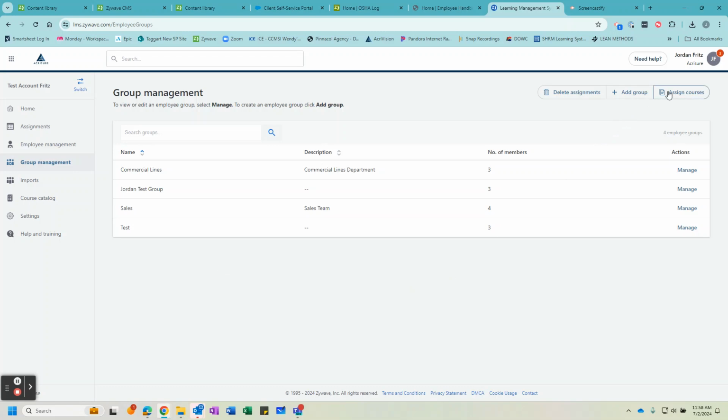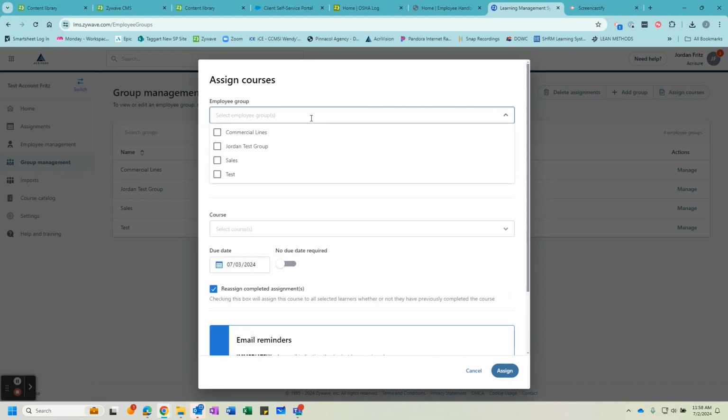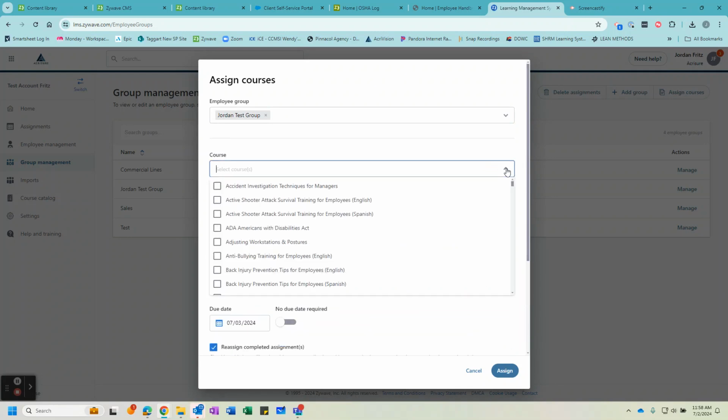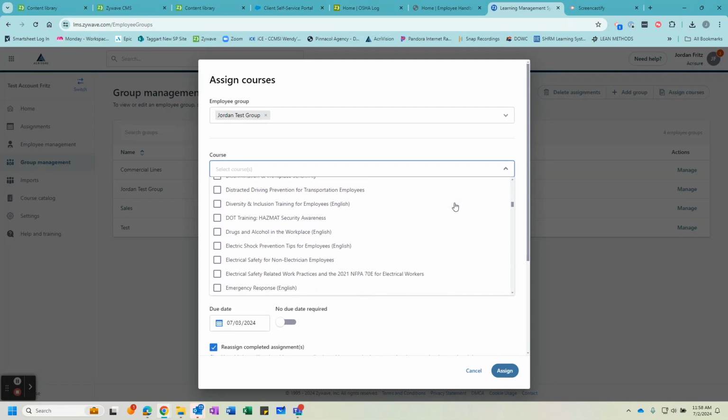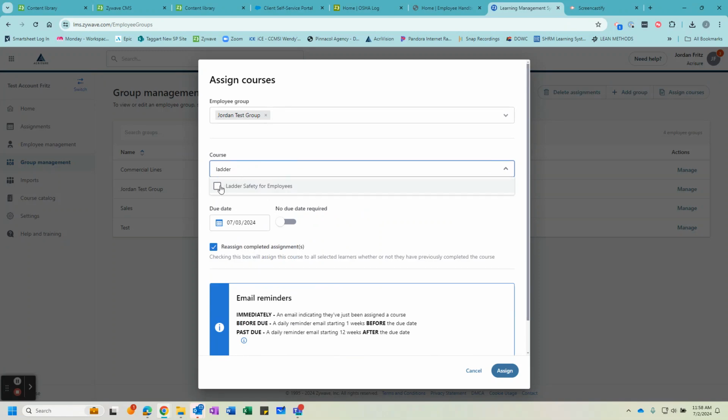Up here, you'll see an Assign Courses button. When you click on that, it gives you the drop down to select the specific group you want to assign it to. Once you've selected your group, you'll come in here and select your course. Now, as you can see, it gives you the full list of all the available courses. And if you didn't want to scroll through the entire thing, you can just type in the name of the training you were looking for and it will filter it down to that.